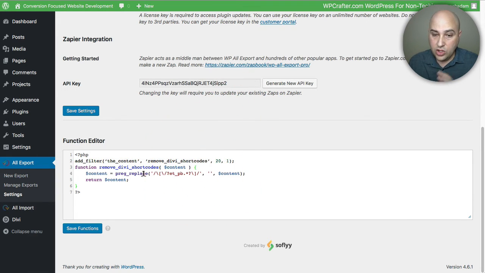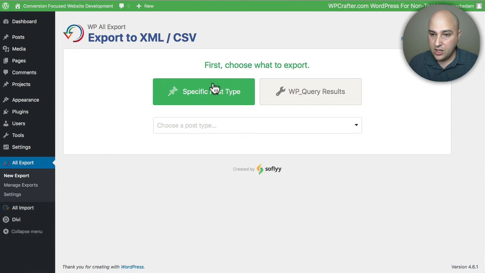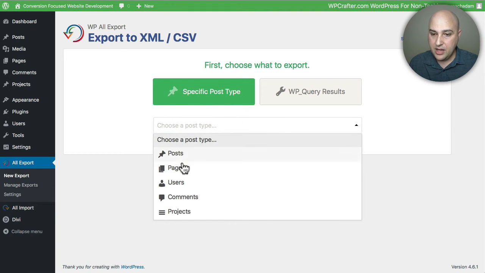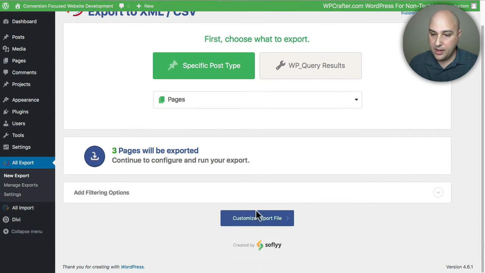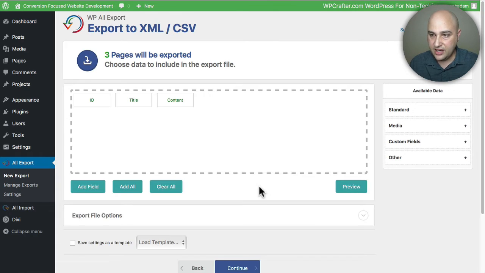So you need to paste that in the settings, click on Save Functions. Then you go to New Export. We're gonna just export the pages right now. So I'm gonna choose Pages. And then I'm going to click on Customize Export File, which is essentially going to the next step.